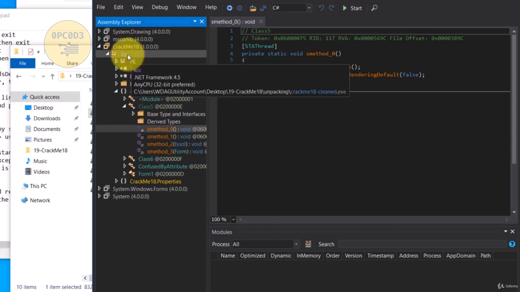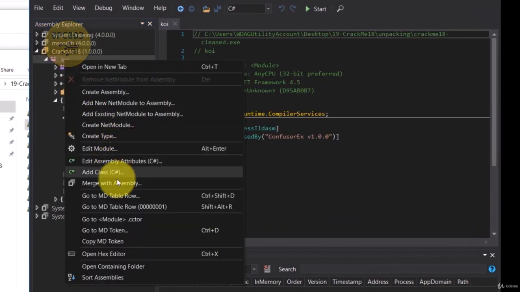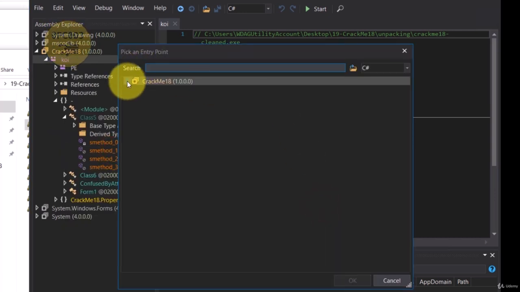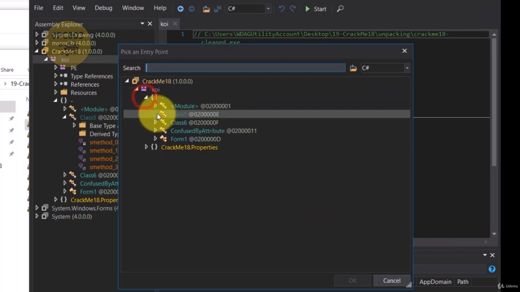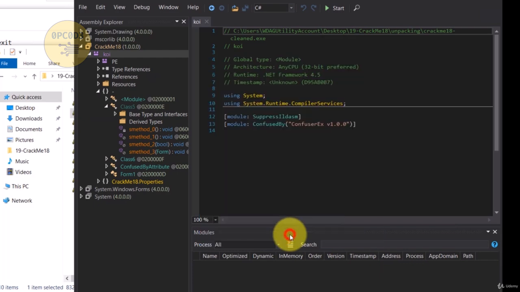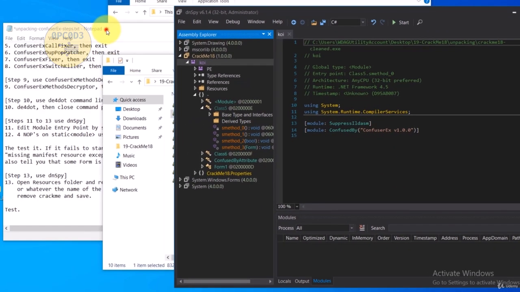So we want to set that in the module. You right click, go to the edit module menu item, under manage, click on manage, and then here navigate to class 5, method 0. Click OK. Click OK again. Do not close this yet.